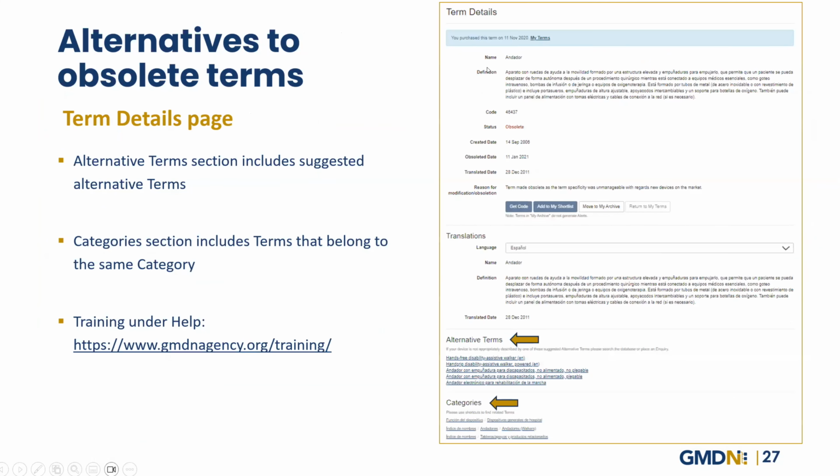You can also visit the term details page of the term that has become obsolete, where you will be able to see the alternative terms listed, as you can see here at the bottom. And also the categories. You can use the categories, again, to find the related terms for the obsolete term, and in most cases, the alternative terms will belong to the same category as the obsolete term. And this is to facilitate you finding those alternatives.